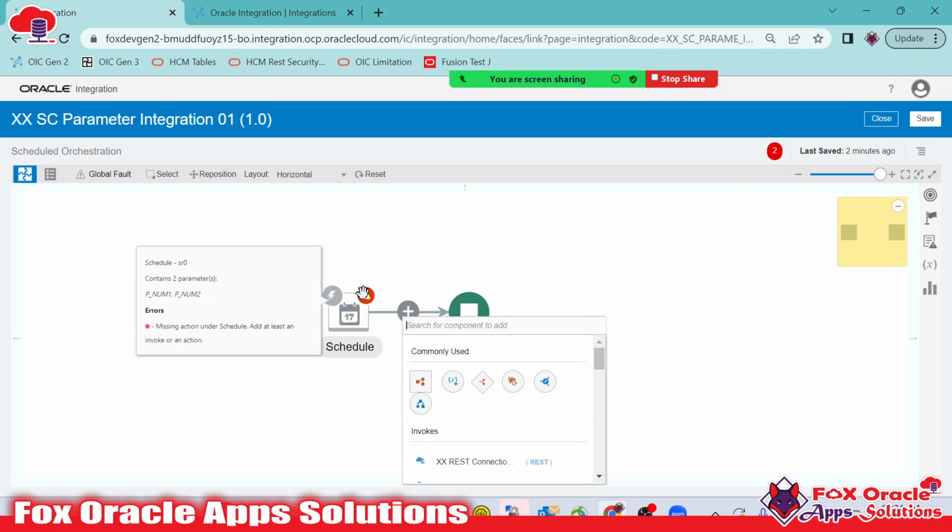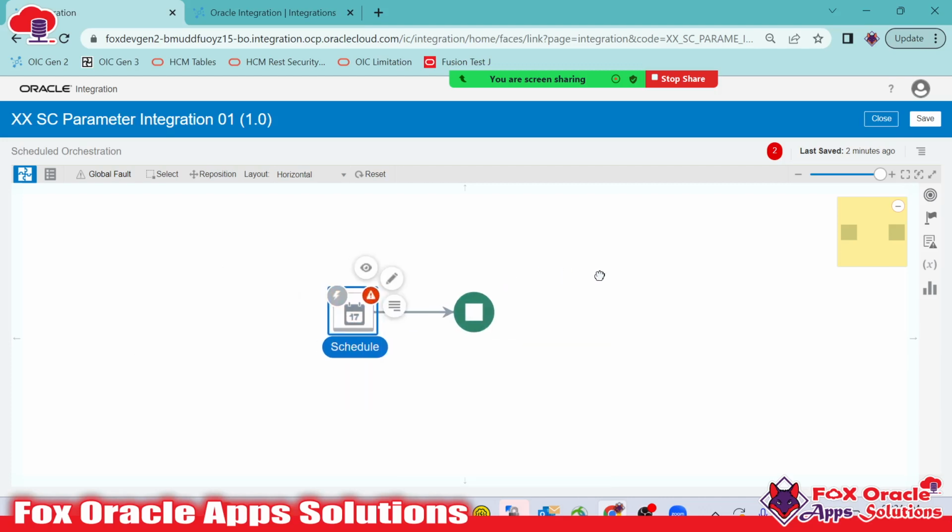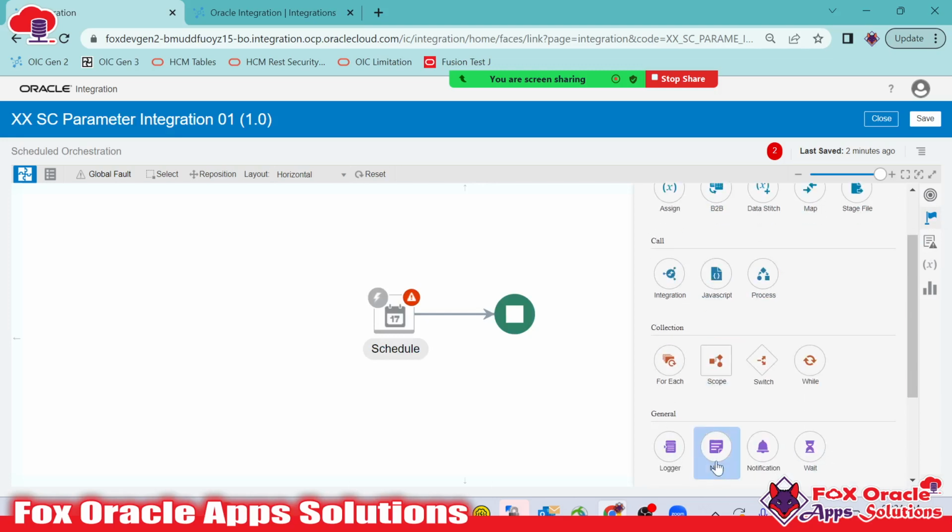Here we are getting one error. We are getting an error because we added the parameters but we didn't make any changes, and we don't have any endpoint here. So for displaying the values, we will add the log message.